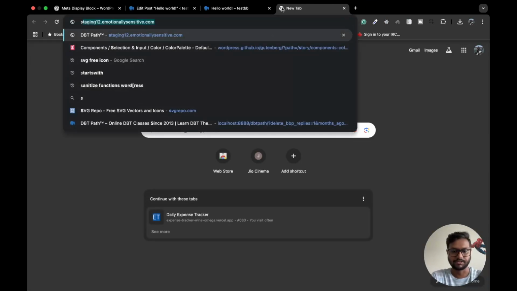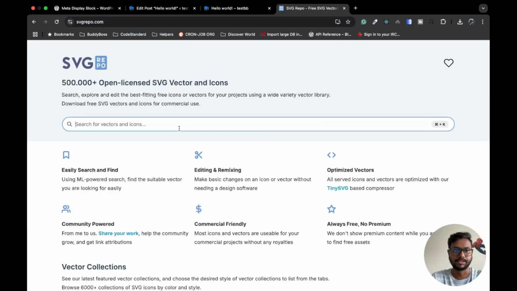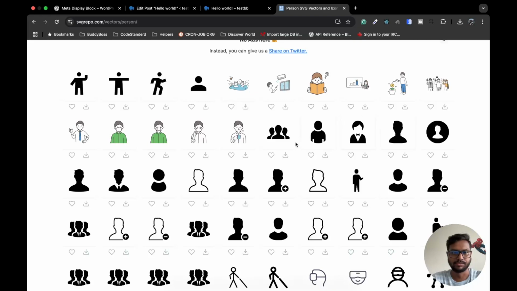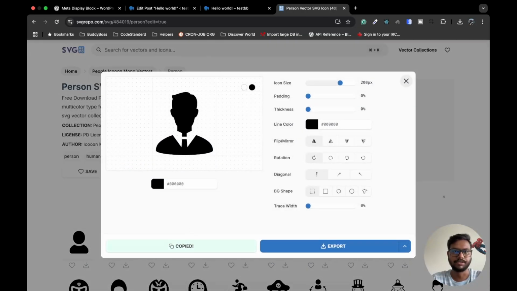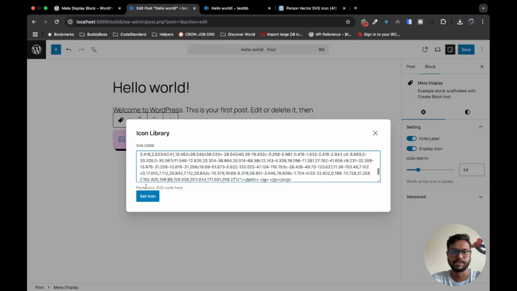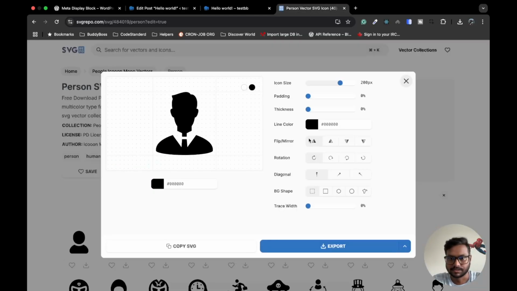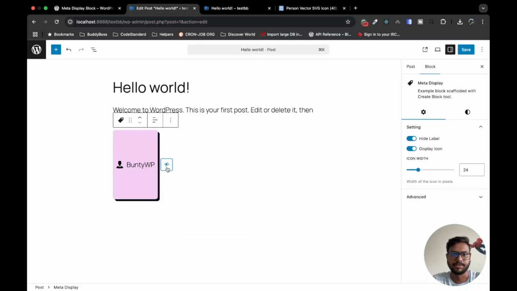So let's search SVG free icon. I will go to this site, and let's say add person. Here I would like to have this icon. So what I'm going to do is copy this SVG and paste it over here, and I will set this as the icon. Here you will see this SVG is a bigger size, so let's make it smaller. Copy SVG. Sorry about that.